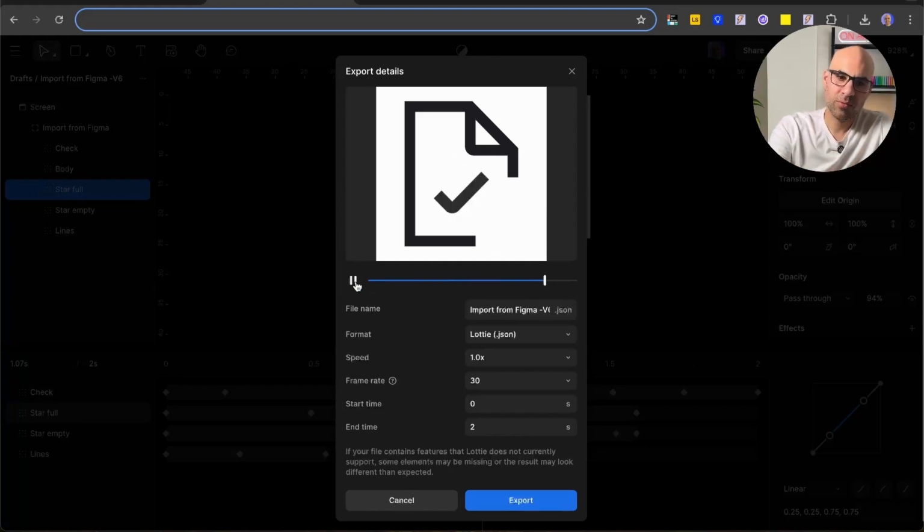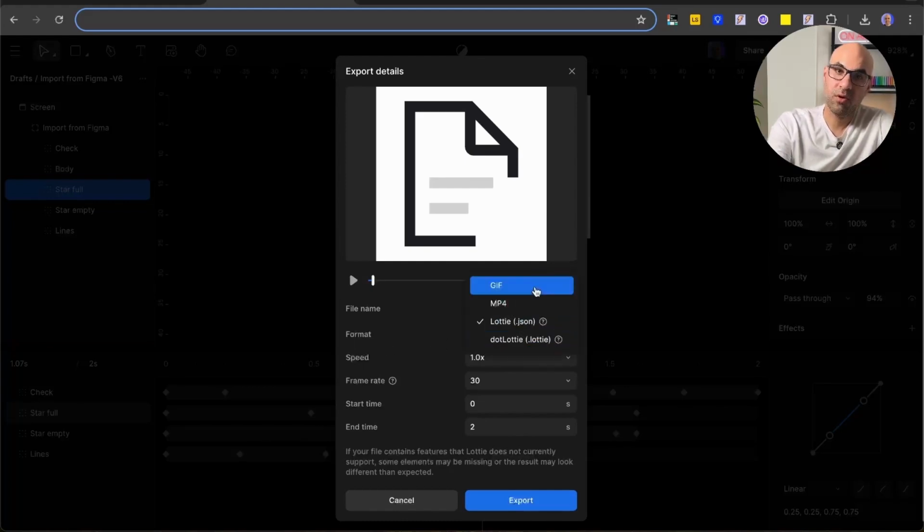Let's pause this one moment. First of all, you can give the file a name. You can select the format. You have 4 options to select, from GIF, MP3, Lottie JSON or .Lottie. You can select the speed if you want, the frame rate, as you can see here, and when it will start and finish. And when you click here, it will export the file.